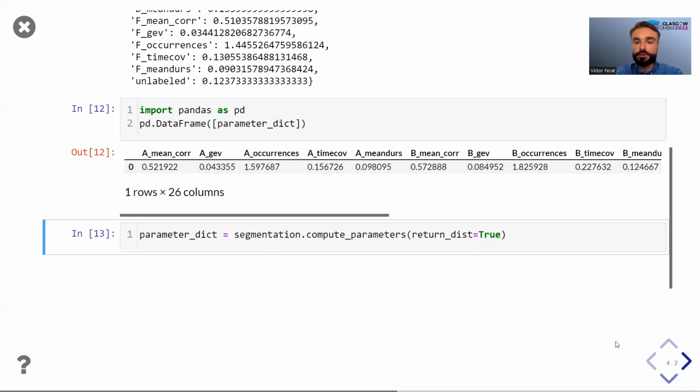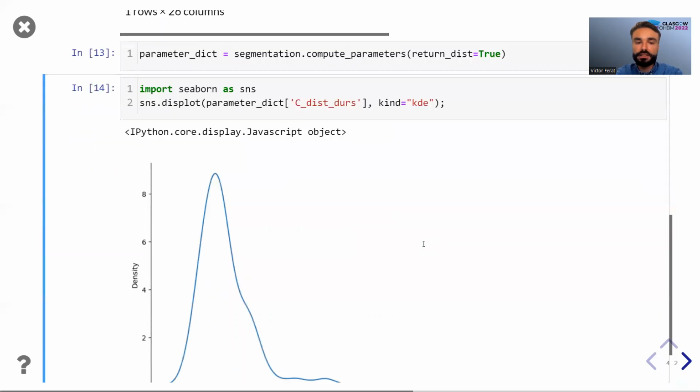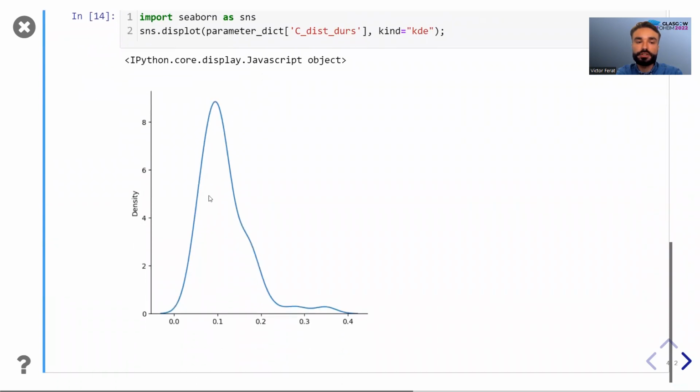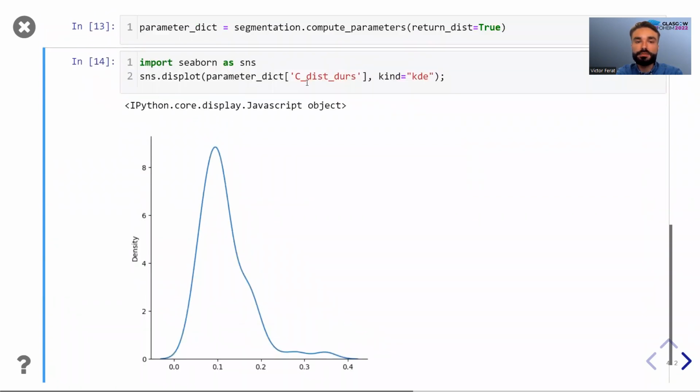Here we also have some parameters to get the distribution of these metrics, so as to have a better understanding or control of what is happening during the segmentation. So, for example, here I'm displaying the distribution of the duration of microstate C in the recording.